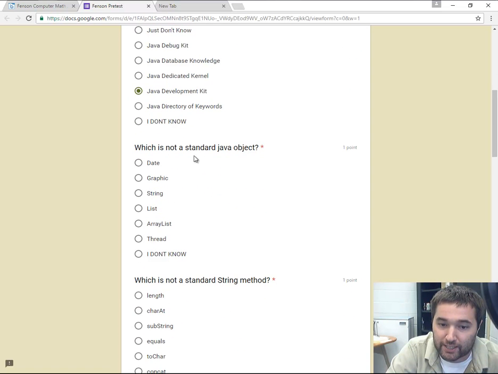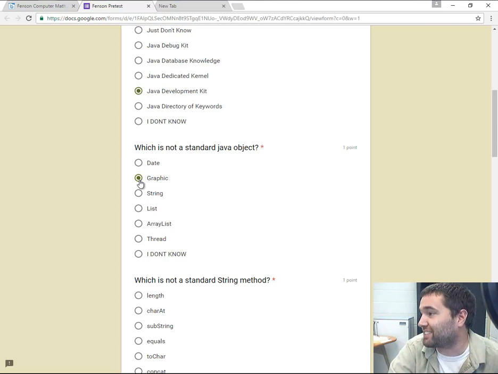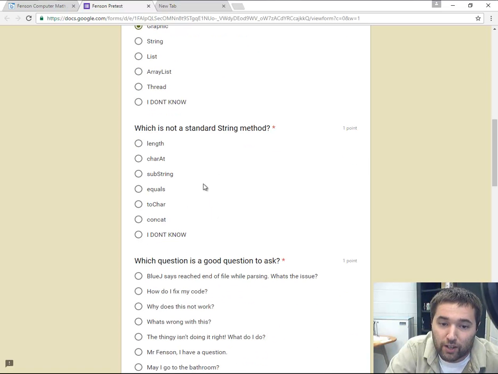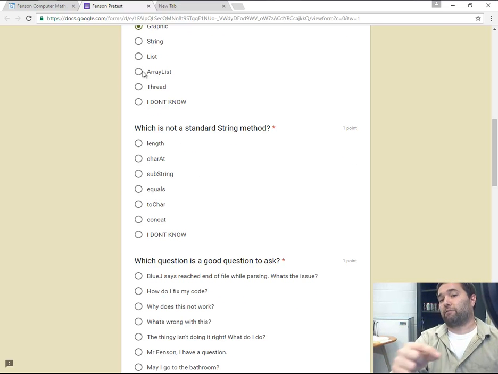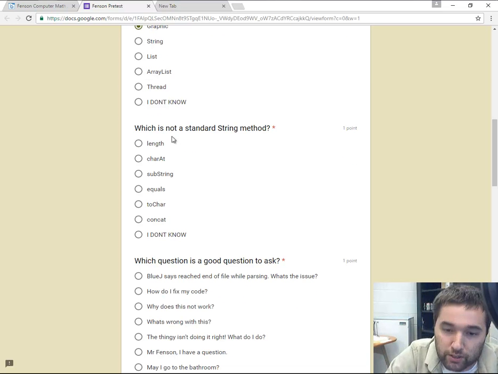What is not a standard Java object? Yes, it's Graphic, because it's Graphics with a G. It's not Graphic. That was a mean one. But technically, if I spell something wrong, it pops up with an error message. Which is not ArrayList? Actually, the list is based off of arrays, so it does exist.